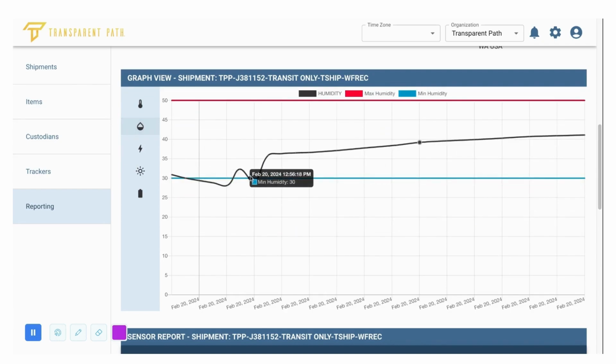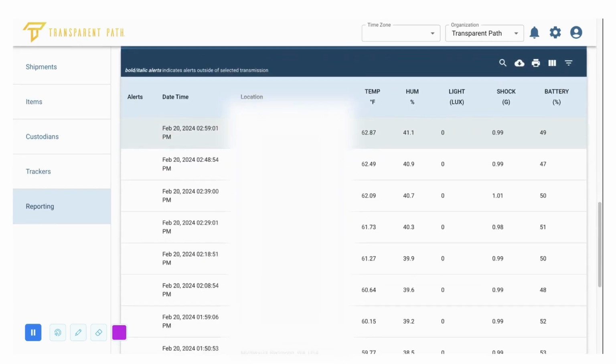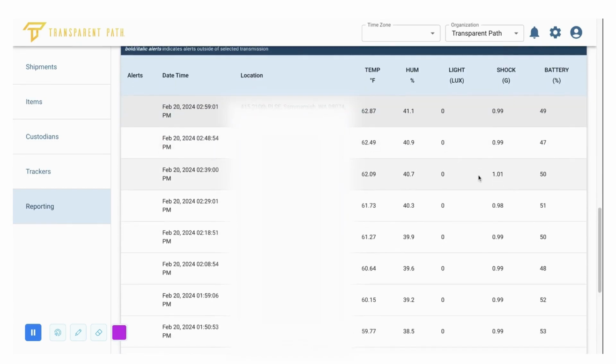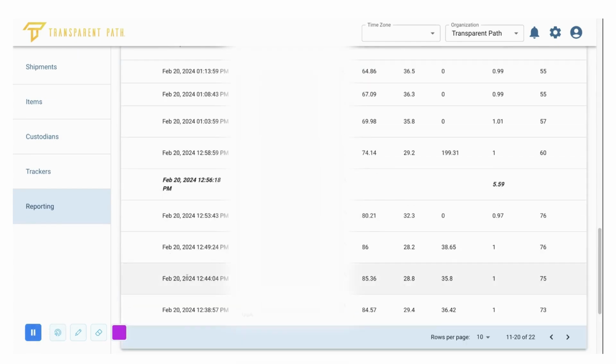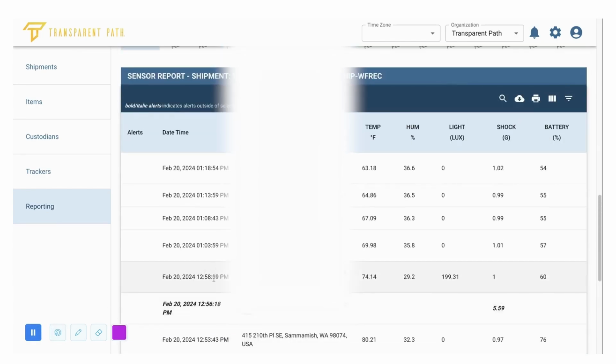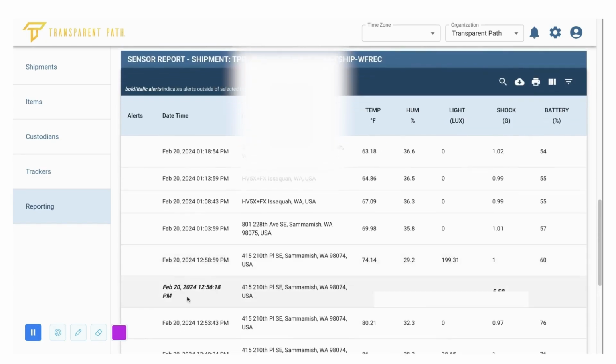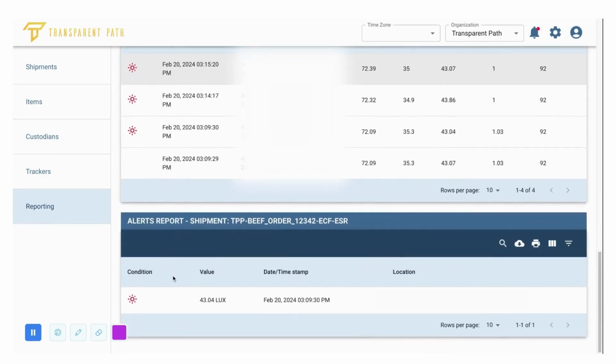If you scroll down further, you'll see the raw transmission data. In some cases, a sudden high shock or light value will come through immediately, outside of your specified transmission, only highlighting that particular condition. You can see this with any transmission that is bolded and italicized. If you scroll down again, you'll see alert-only transmissions. This helps you comb through all the data points to find the specifics on when the alert happened and what kind of alert it was.